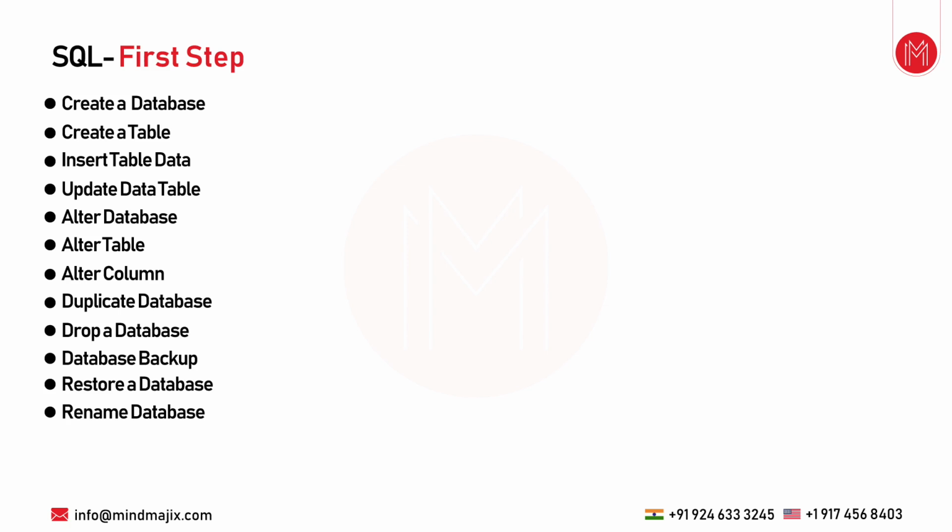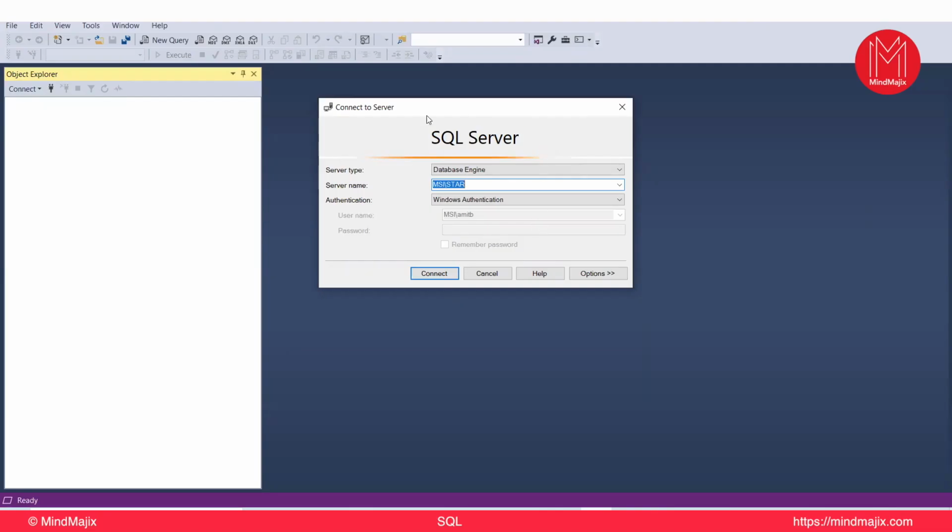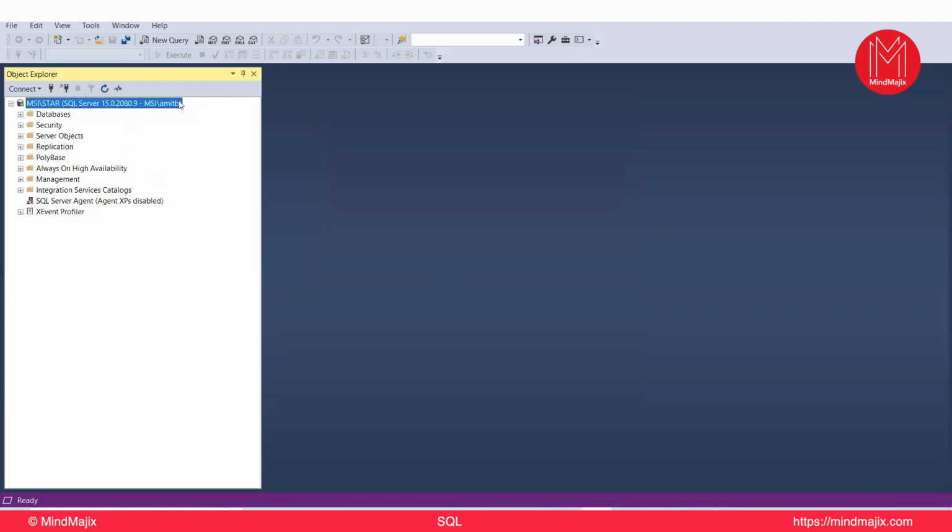For this, let's go and initialize our SQL Server Management Studio and see how we can implement these agenda items for today's session. I have fired up my SQL Server Management Studio, and this is the login screen. I'll click on Connect, and my server has started.